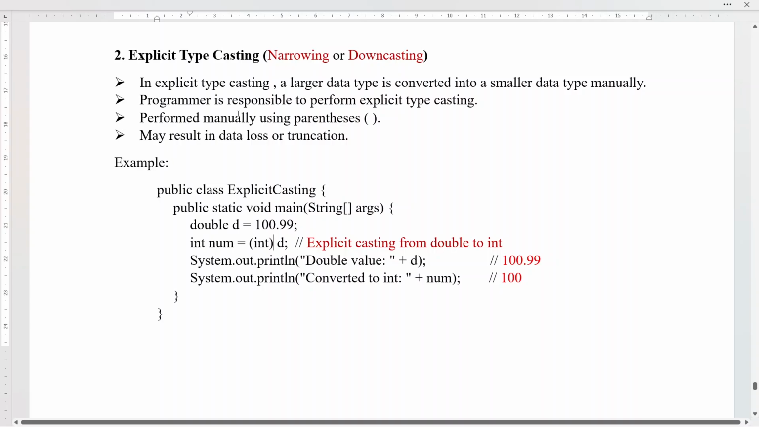It is performed manually using parentheses. So we have to wrap the data type inside the parentheses. So here double type is being typecasted into int type and the entire thing is being assigned to int. And it may result in data loss or truncation. Explicit typecasting results in data loss.